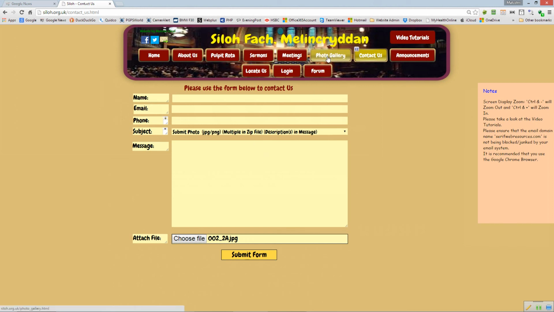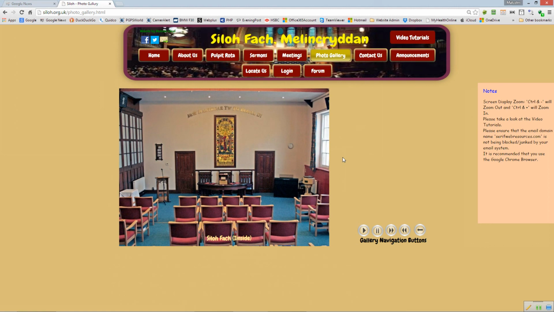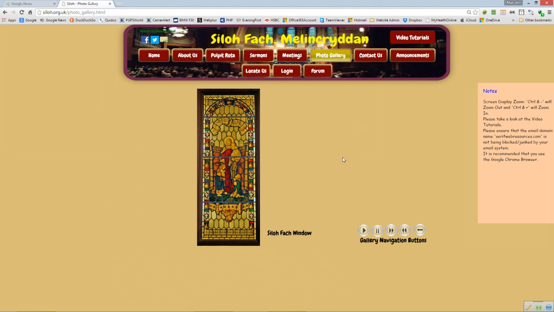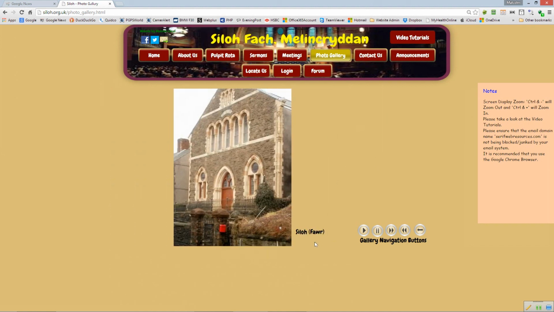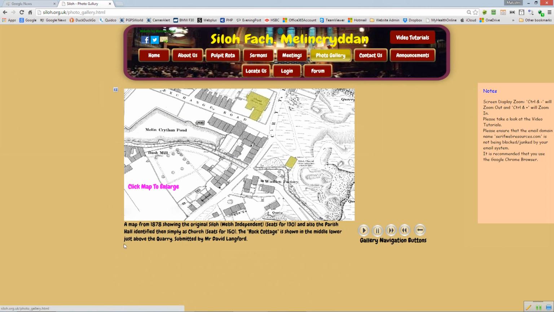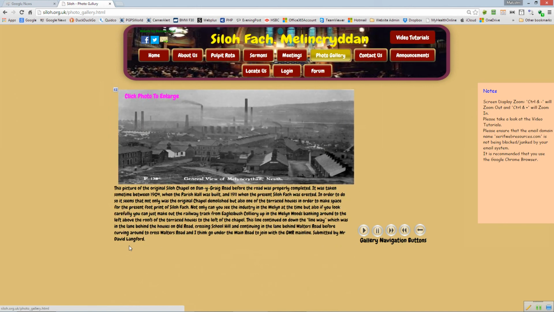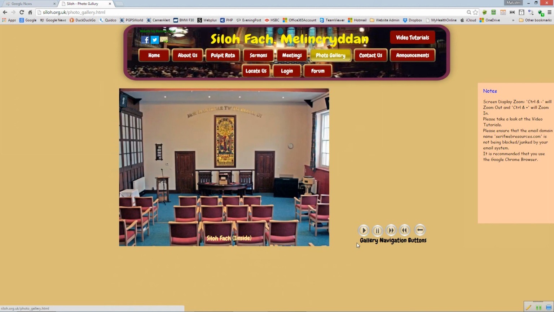So now we'll go back to the photo gallery, and the photo gallery, if left to its own devices, will just loop through all the photos that exist in the gallery, as it's doing there at the moment, and each photo will have a little description on it, as we can see down here, or in some instances there may be more of a narrative down there.